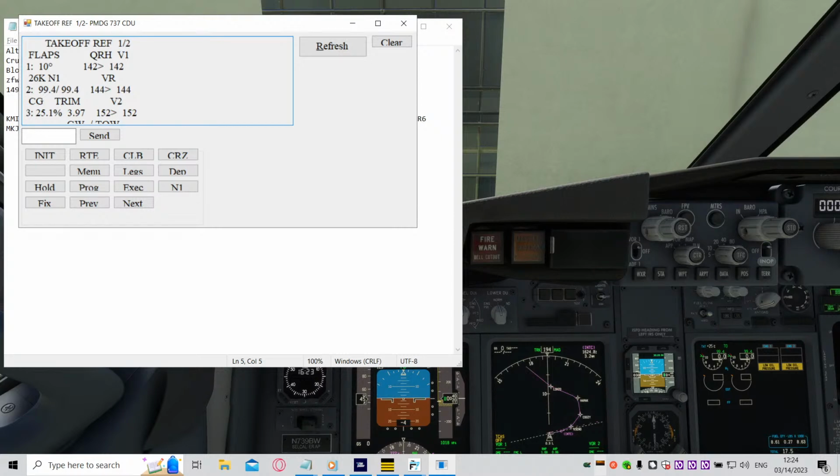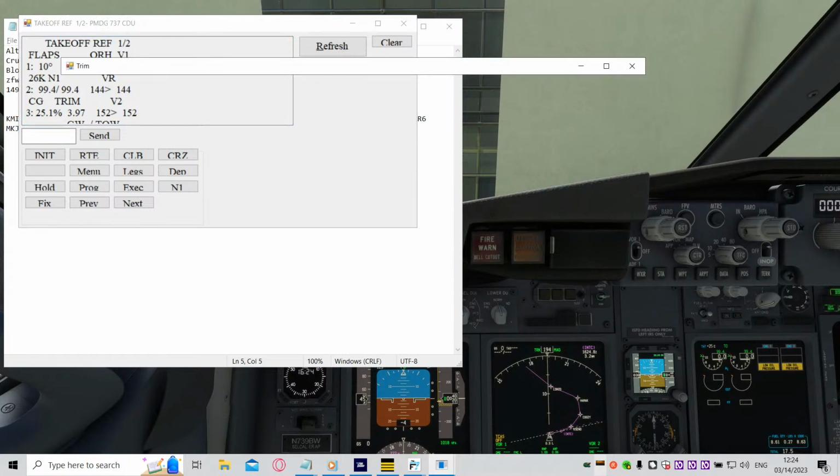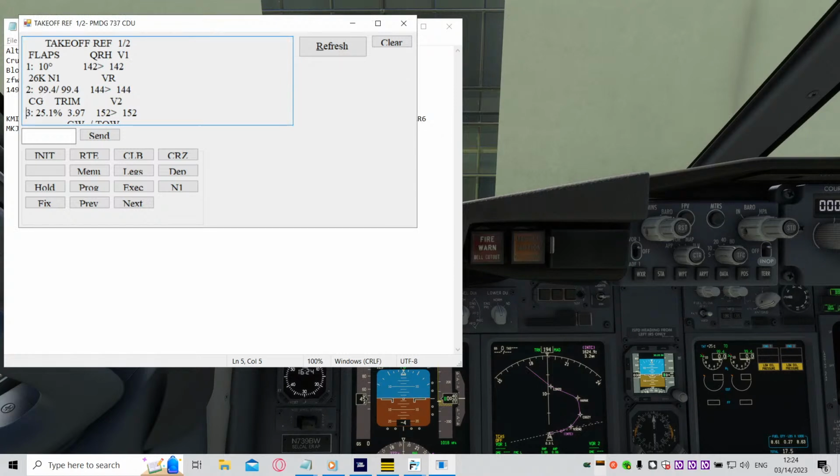Transponder mode off. Transponder mode STDY. 3.9. Trim. Elevator trim indicator for Alt plus T. Trim enabled 3.97. Aileron trim, stab trim, electricals, autopilot, stab trim off rest. Stab trim normal 0 3.97. Edit only multi-line 3 colon 25.1% 3.97 152 greater 152.